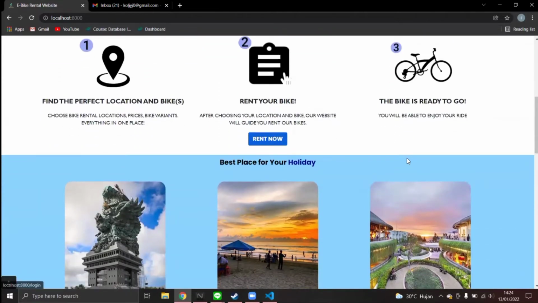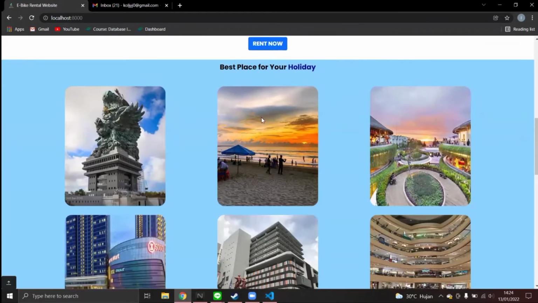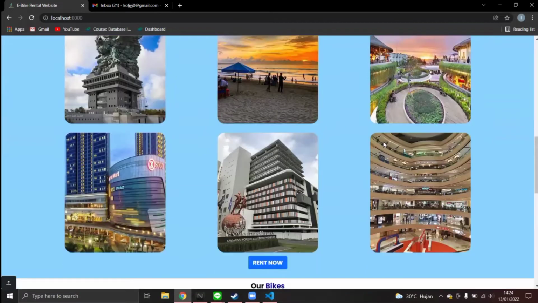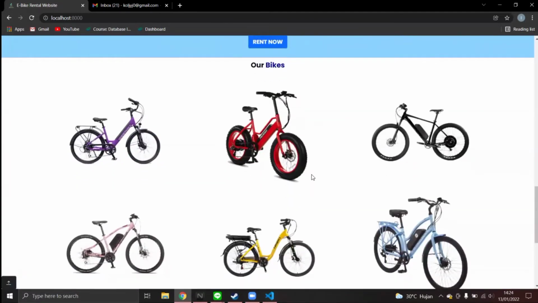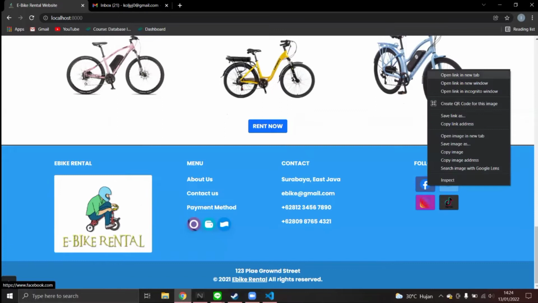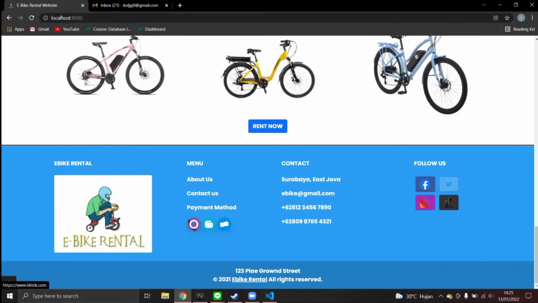If they don't know where to go, they can see our recommended places, and they can rent now here too. This is our product, our bikes, and they can also rent now. At the footer, we have about us, our logo, and contact us. This is our payment method, and this is our social media, but we don't have real social media. If you click, it will go to facebook.com, and also other social media like twitter.com.